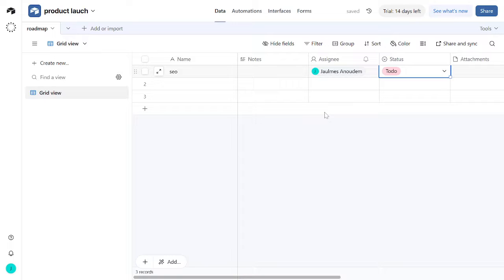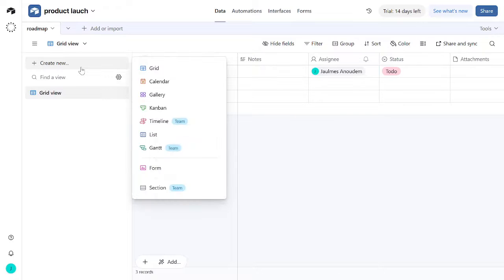Just a quick tip before we wrap up, remember to make use of Airtable's Views feature. For example, you can create a calendar view of your tasks table to get a visual timeline of your launch.